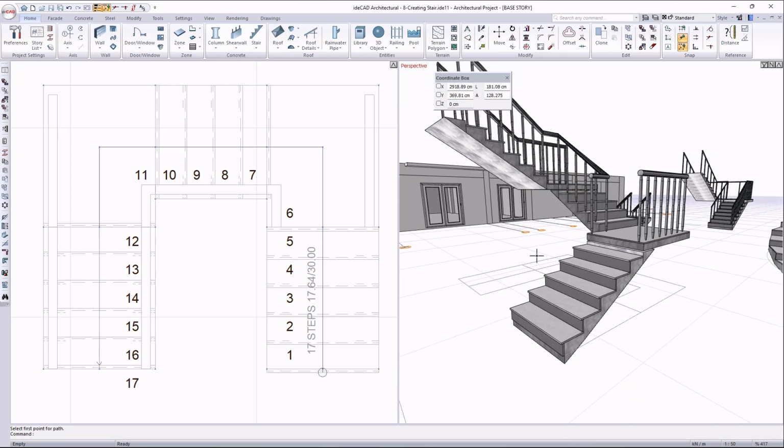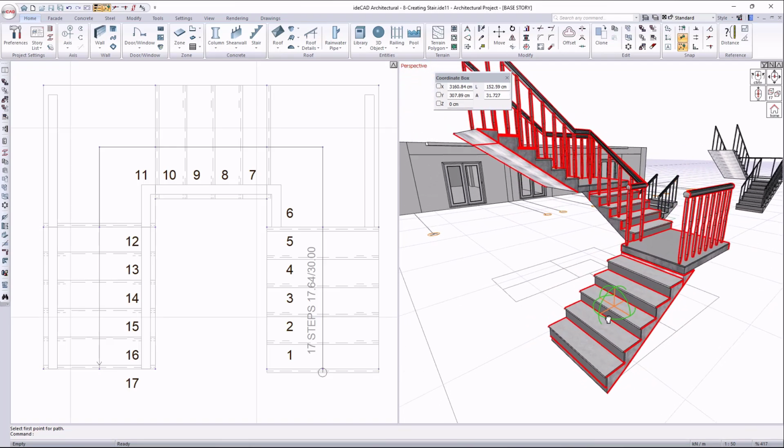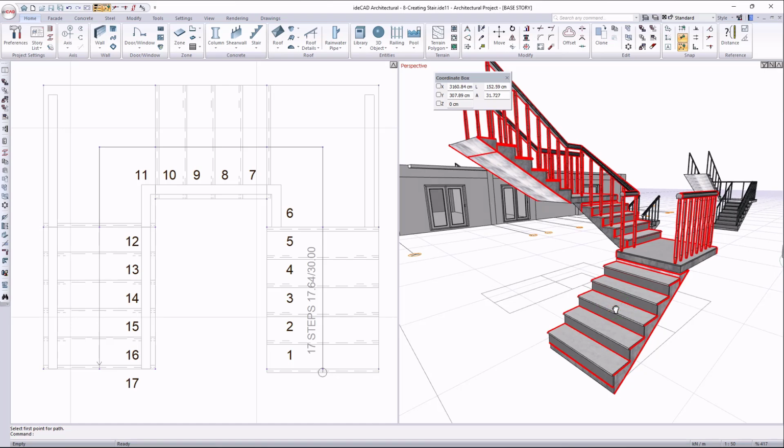Since the riser heights and tread counts are now consistent across all areas, the stair information label is displayed collectively in a single location. Based on a total of 17 risers and a total height of 300 centimeters, the riser height will be automatically calculated as 17.64 centimeters.